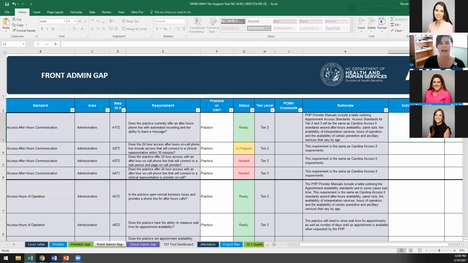We also have the actions required box. The actions required box can be particularly helpful if you want to make any notes, list links to resources, or any kind of an action item that you want to list there for your practice to review.